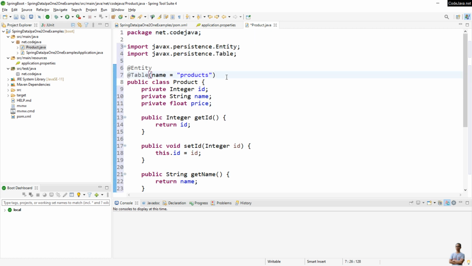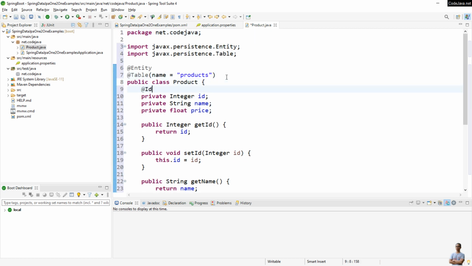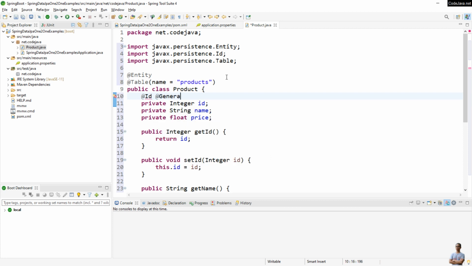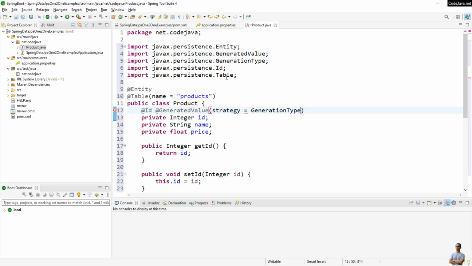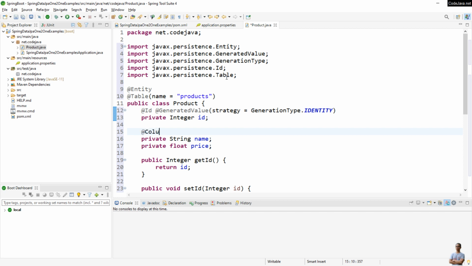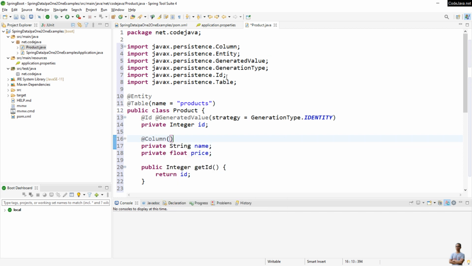Okay, and for the ID field here, we need to use the annotations Id and GeneratedValue with the strategy is GenerationType.IDENTITY. And for the field name, you can use the Column annotation to specify some constraints such as nullable equal false and maximum length is 200 characters.